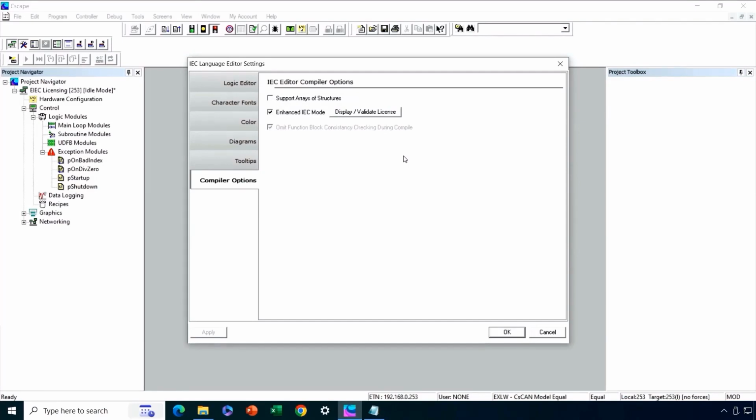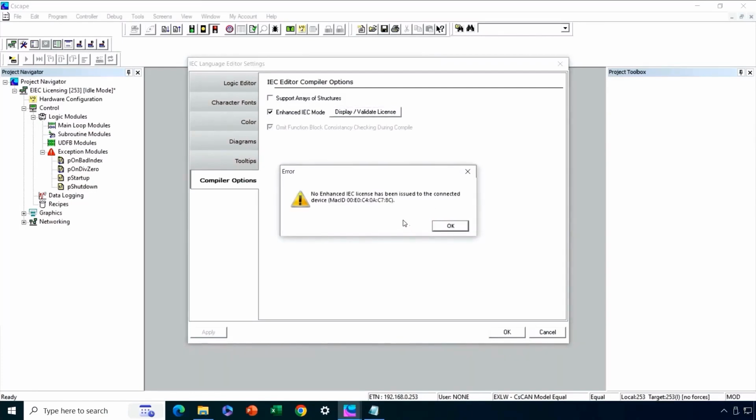So when we press Display Validate License, it tells us two things. First of all, it tells us that it's not licensed for enhanced IEC. It also tells us the MAC address of the OCS we're connected to, and that's important. If you see that it was able to read the MAC address, it means we're connected to the unit, and it can verify there's no license when we're able to get on the internet and check the licensing server.